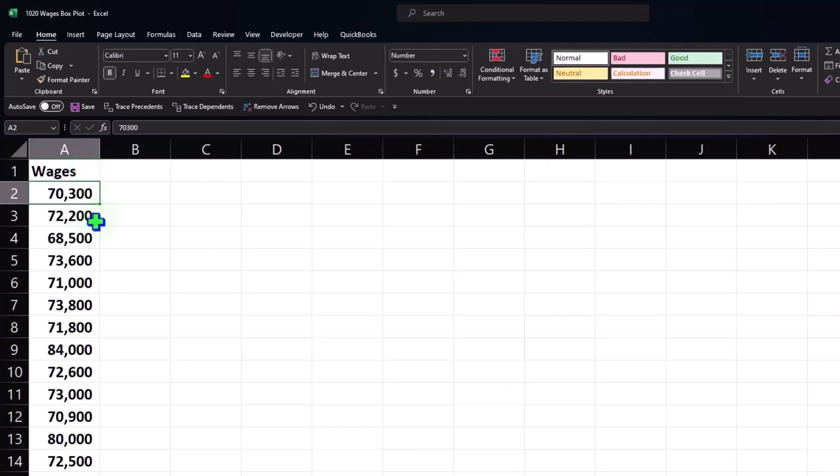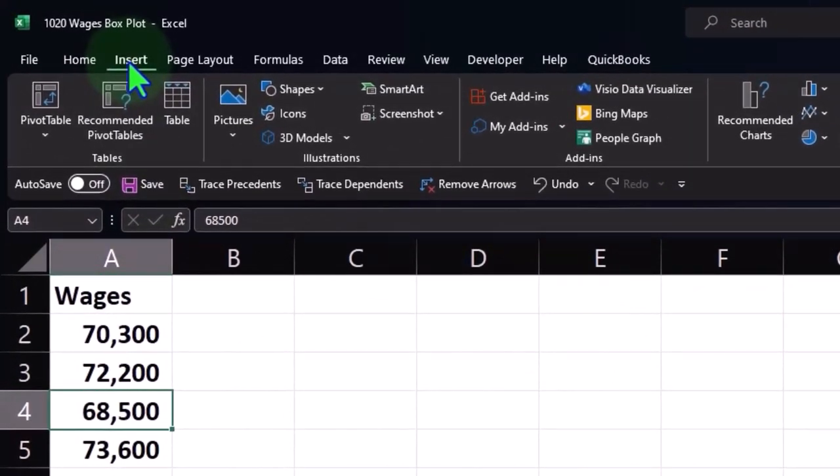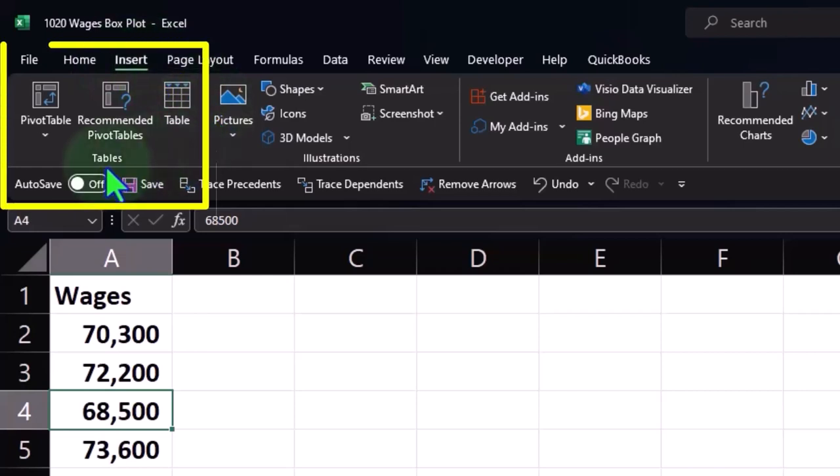And then I like to put this whole thing into a table before we create the box and whiskers. So I'm going to put my cursor anywhere within here. And then I'm going to go into the insert tab up top. So remember, these are the tabs up top, insert tab. And then in the tables group, in the insert tab section, we want to insert a table.